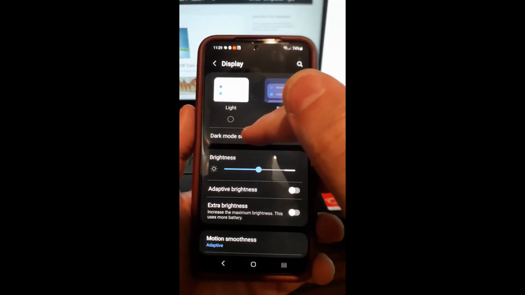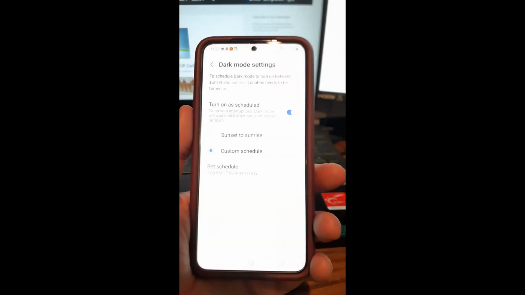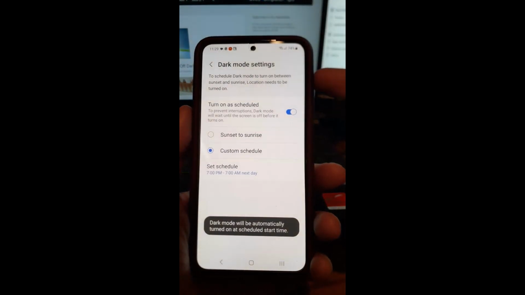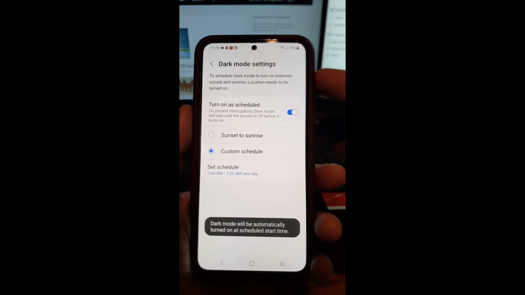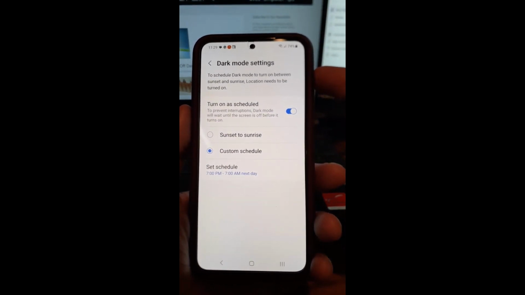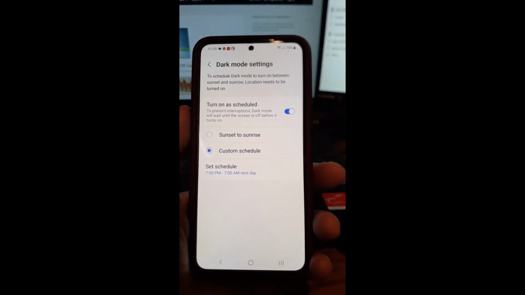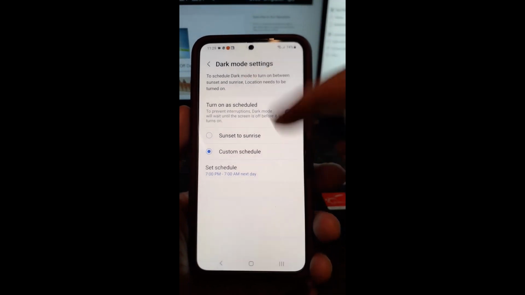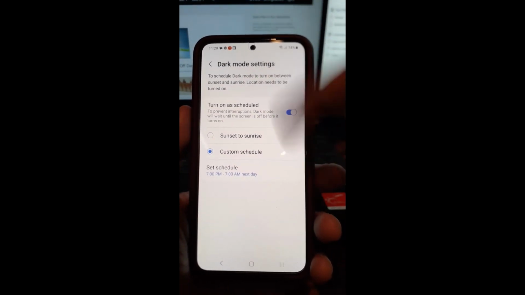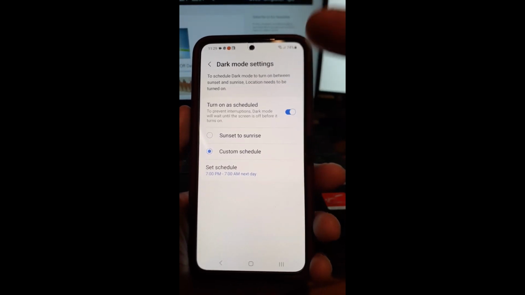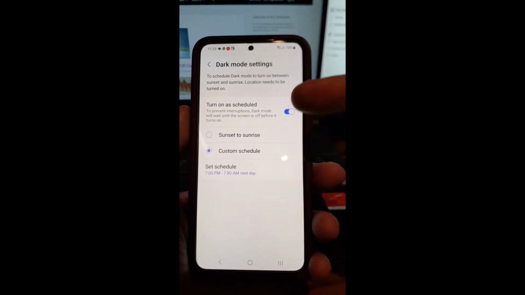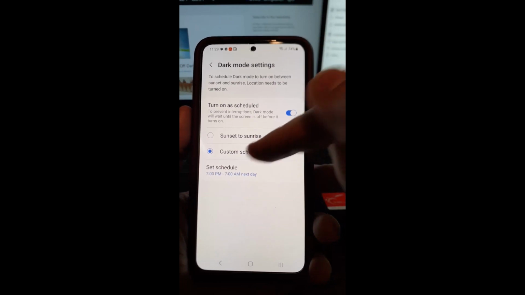So we're going to go like this. We're going to hit dark mode settings. I want to see what that is. So to schedule dark mode to turn on between sunset and sunrise, location needs to turn on, which is fine. My wife doesn't have her location on, which is smart. And then, basically, you can actually set it up where it automatically turns on. Yes, you Samsung users have the cooler feature than my Motorola phone. You can actually turn it on and off, custom schedule.